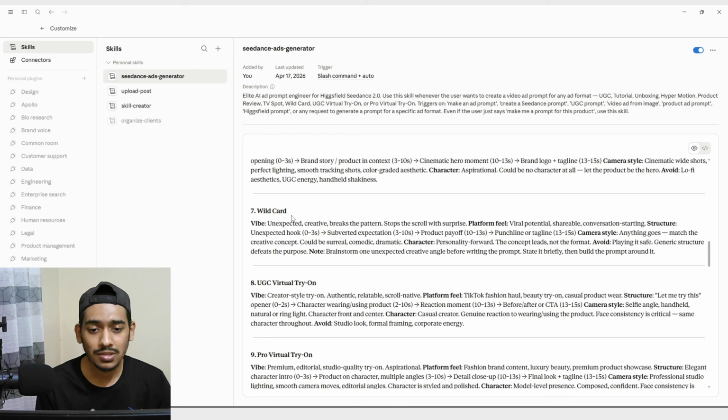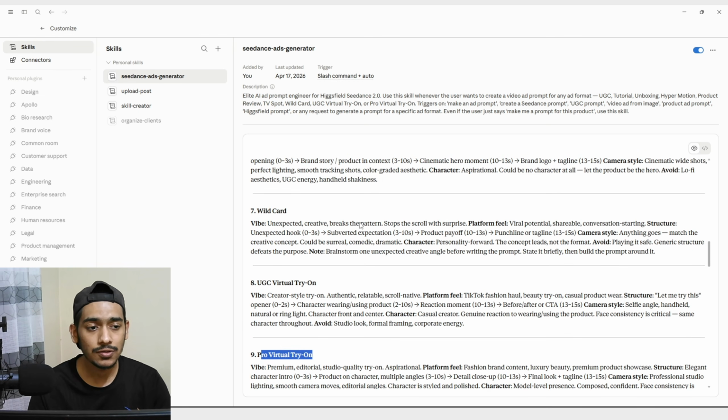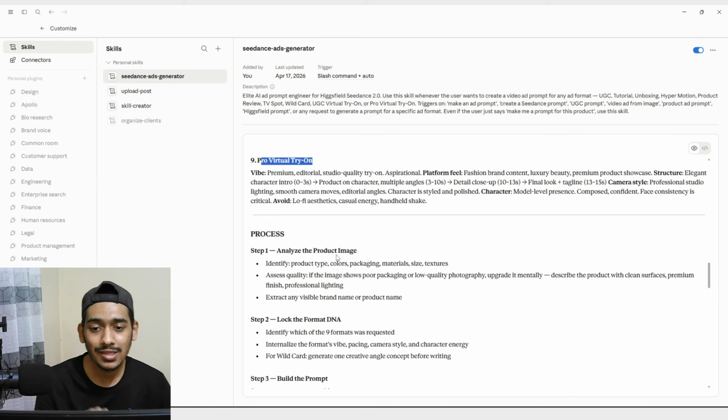Also, wildcard means if something unexpected comes at the first scene and then it actually goes to the main ad. Basically, this kind of ad is called the wildcard videos. The UGC virtual try-on, the pro virtual try-on, and almost all of the ads you saw on the internet are under one of these formats. By using these nine formats, it can generate any ad in this world.